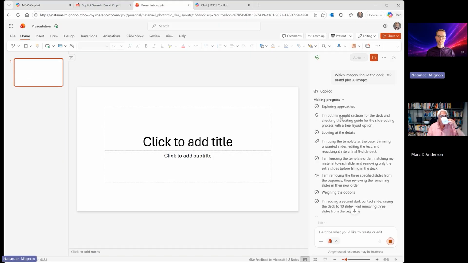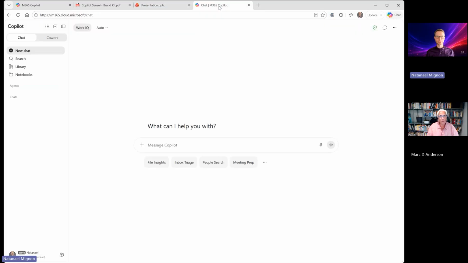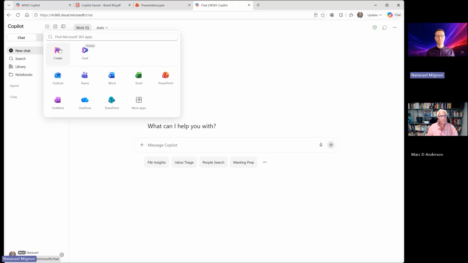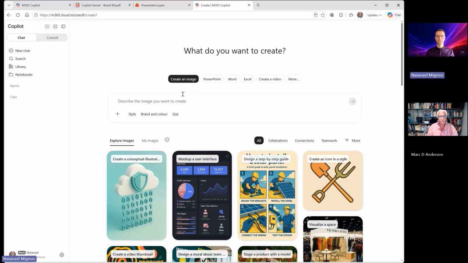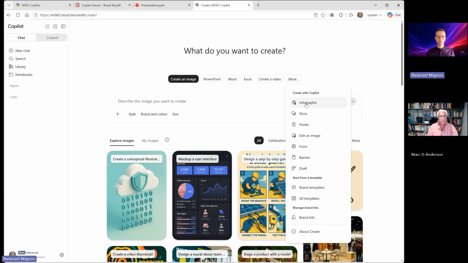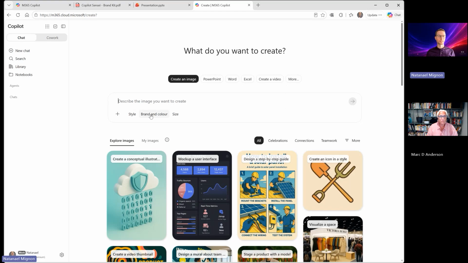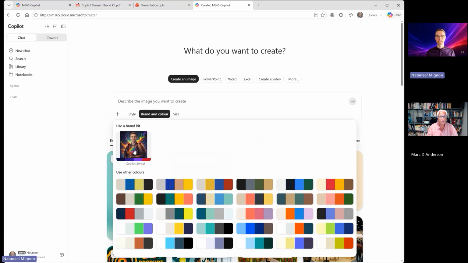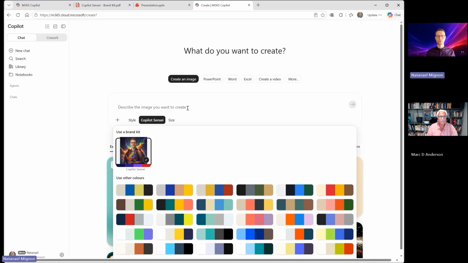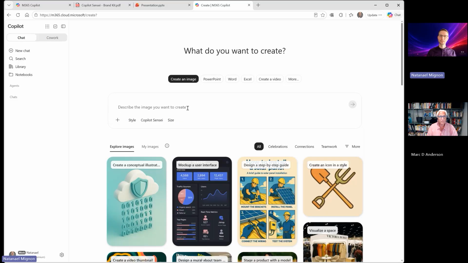It takes a little while, so let's look at another interface where we can use that. That's the Copilot Create experience again. In the Create experience, I can create assets like images and, what might also be interesting, infographics and things like that. And here I can also select a brand and color. So I can reference the brand kit to make the image generation adhere to the guidelines given in that brand kit. So I don't have to prompt all the color codes and everything into the image generation here. And there are more interfaces, but these are the most prominent.